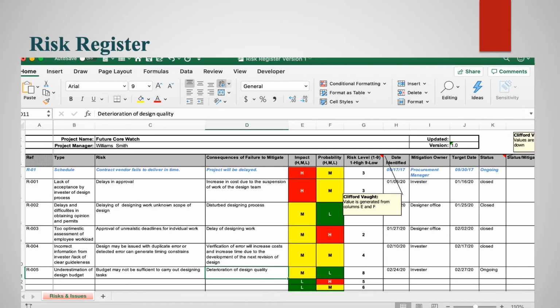So in every project we have to maintain a risk register. Okay, what are the risks we found during this project? So I listed 5 of the risks in this project. You can see in the table, the first risk is the lack of acceptance by the investor of the design process. Because of that the project got delayed in approval. So who is responsible for that? Because of the investor, the sponsor, it got delayed.